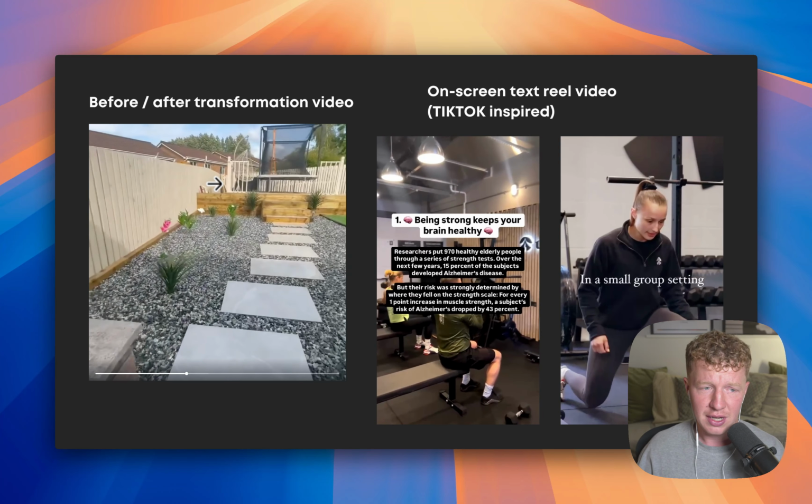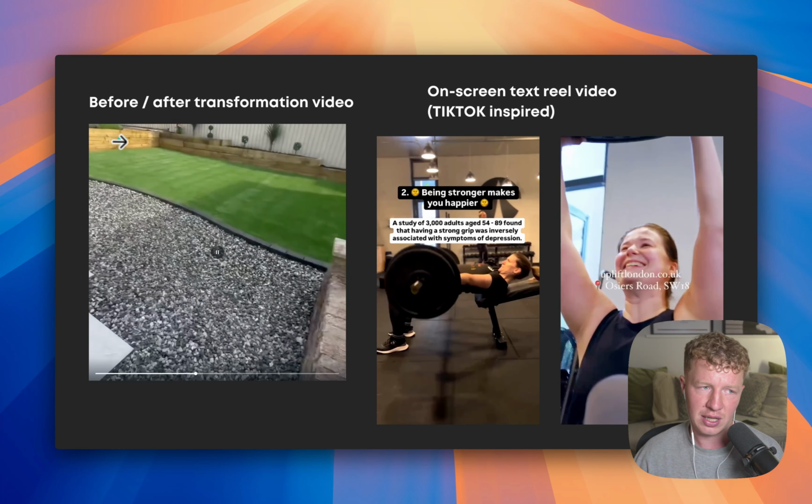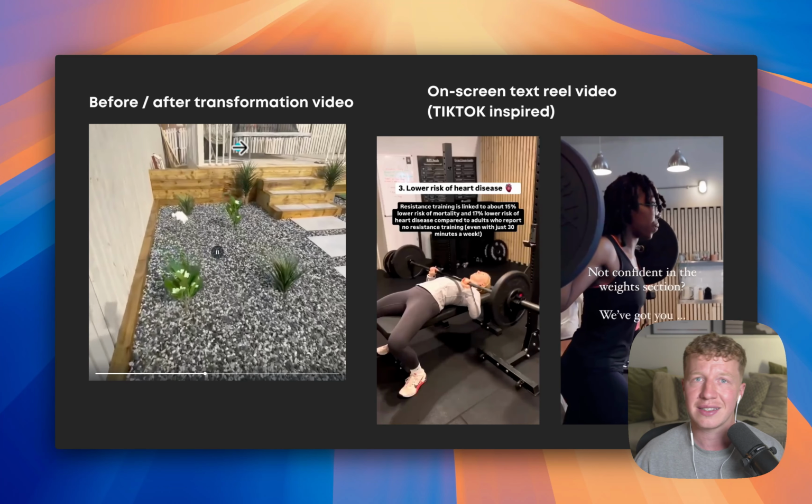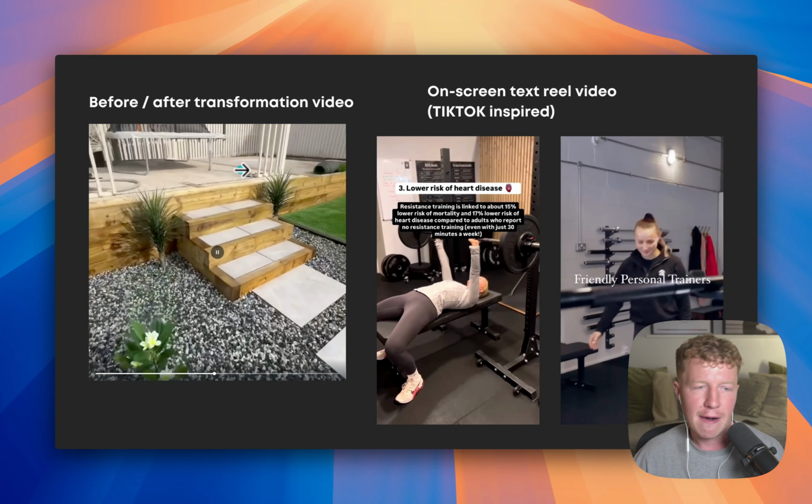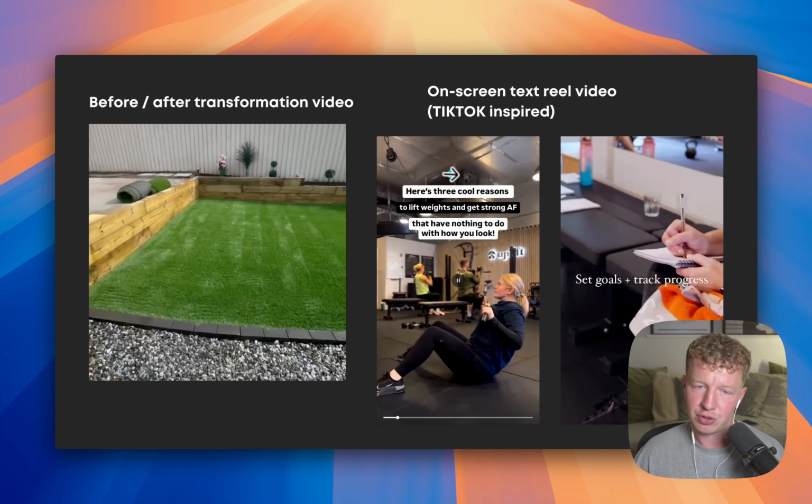Keeps viewers hooked. And you can even add text on it, such as "wait for the transformation." Things like that work really well to keep viewers engaged. A very, very simple ad that just works really well.